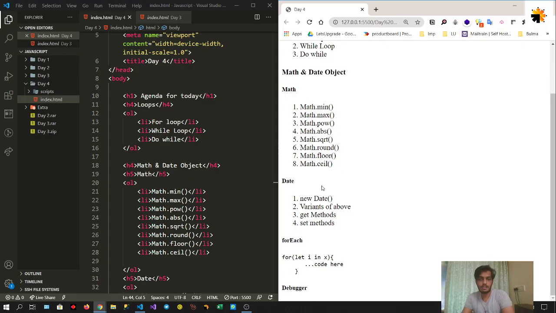And then going forward, looking at the date object, we have the new Date, how to call it, how to initialize a date, and then variants of date, like what all you can pass inside this date object, and then how to get various properties, various methods of this date object, and how to set the methods of this date object.